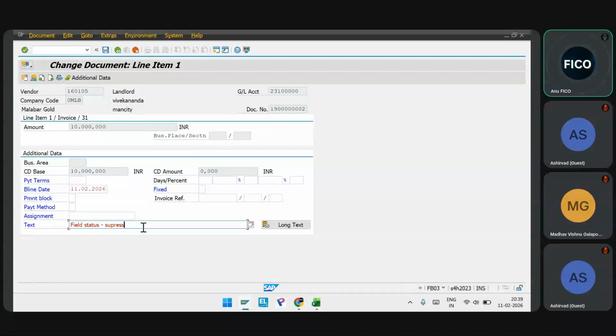Sometimes there are so many fields, and sometimes you'll say it should not be shown at all. It is not relevant for us. Then it is suppress, display, required means mandatory, optional. So it is called SDRO. If you want to remember, field status will be SDRO. That is how you remember.